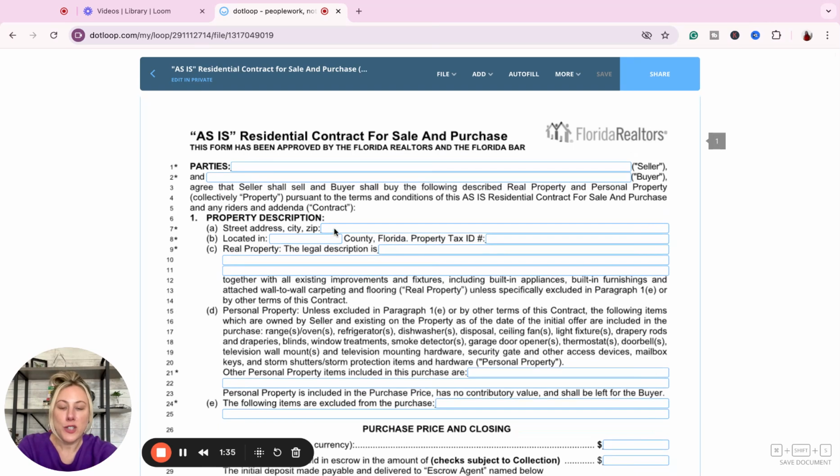On line 7, that's where we're going to put the street address, city, and zip code. Line 8 is located in what county. Tax ID and legal description both are found on the property appraiser's site.